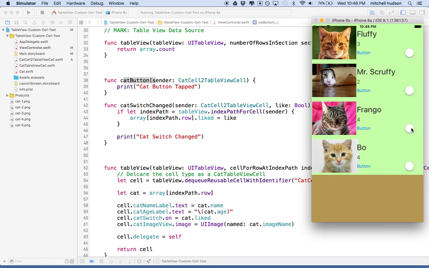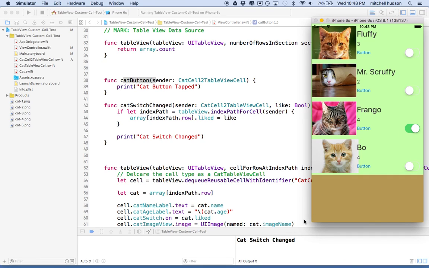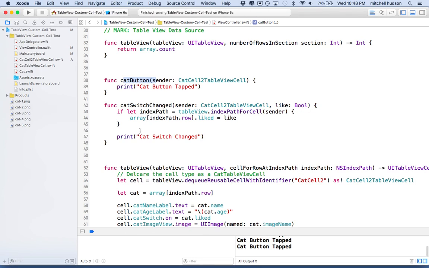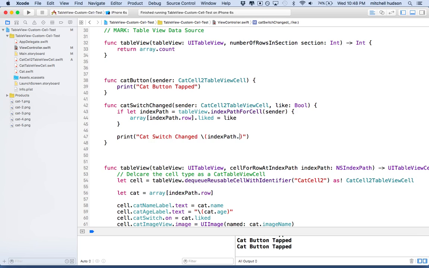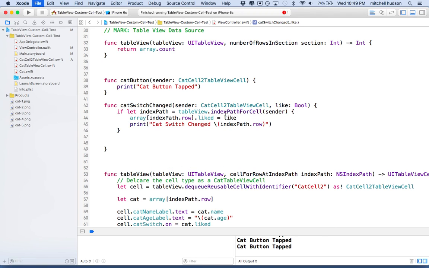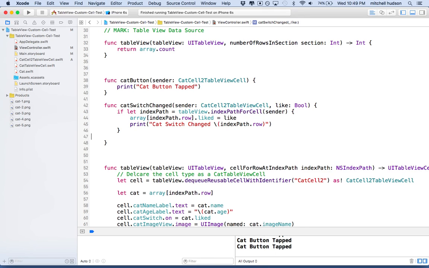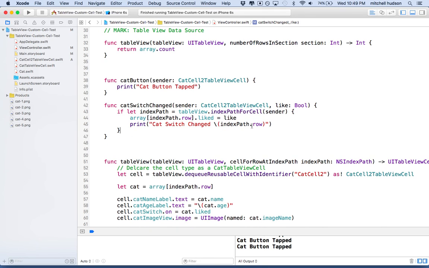So there's our cat, and then when I click the switch, you can see it says cat switch changed. And when I click the button, it says cat button tapped, right? So you can see that. And if we're curious about what cell that was too, maybe over here I could say index path dot row, right? Actually, since I did the if-let syntax, I've got to make sure that I put this inside the if statement there. So anyway, we'll print the row number there and give that a test to make sure this is working.